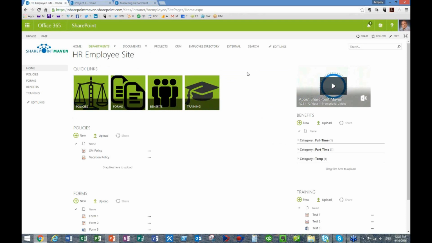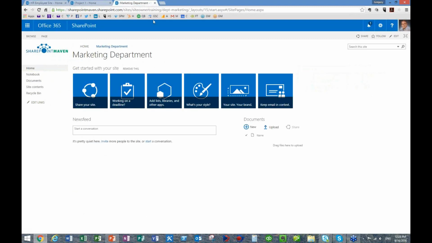And let me come back here. This is my built-out intranet. There is what we call global navigation, or it's called top link bar. And there is also what's called left-hand side navigation, or quick launch. Okay, so let's go and address the navigation thing right now.